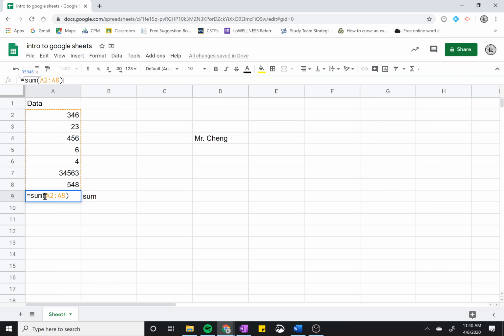Okay, so I'm gonna type that in, and something that's really cool is that it will show you a little preview of what the value will be right here. If I hit enter, the sum of all these is 35,946. Now, if you look at the actual cell, that's what the answer is. But if you look in the formula box up here, it actually tells you what it is doing.